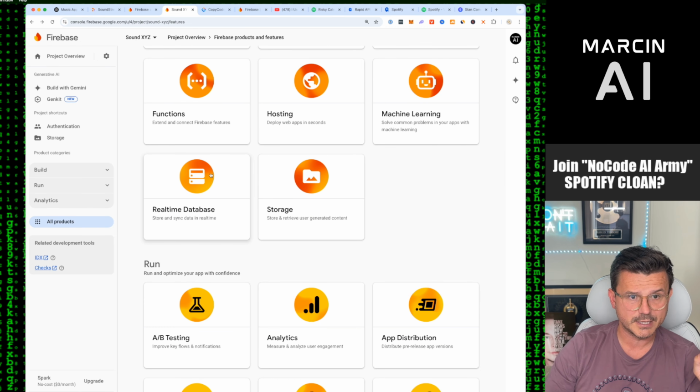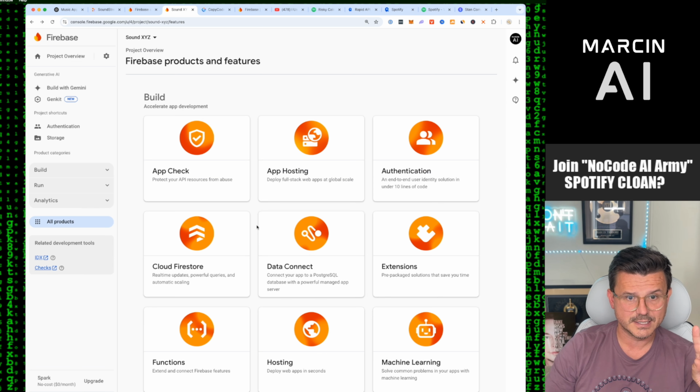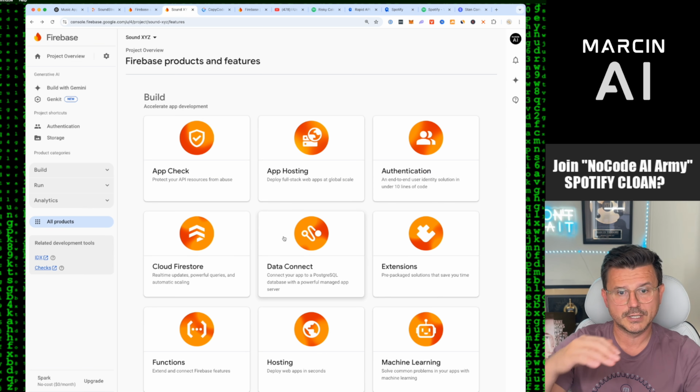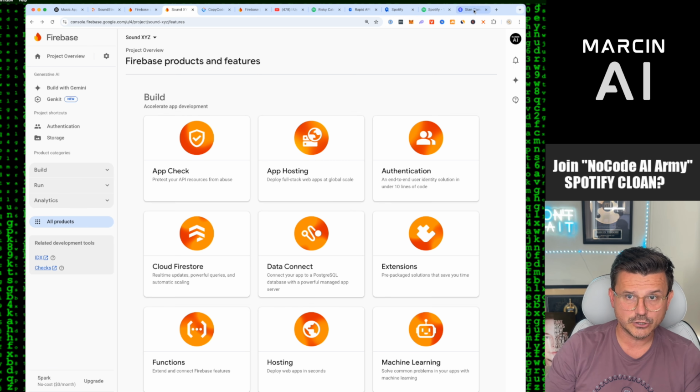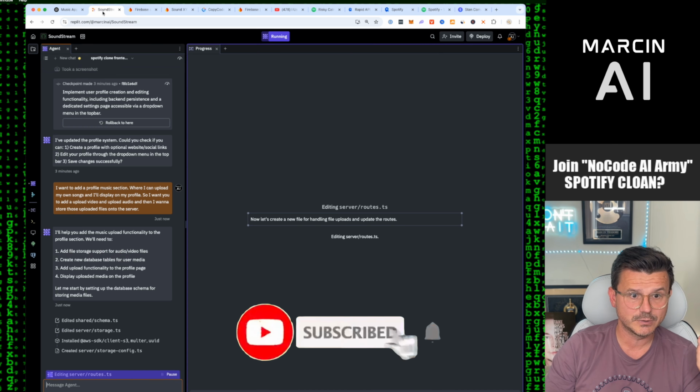There is real-time database right here. There's also storage. And then there is this Data Connect, where you can obviously do your database and be able to connect and send in and out points and all that stuff. More technical than you need to, but I want to just show you the concept so you get it.